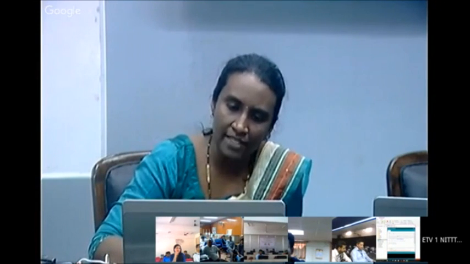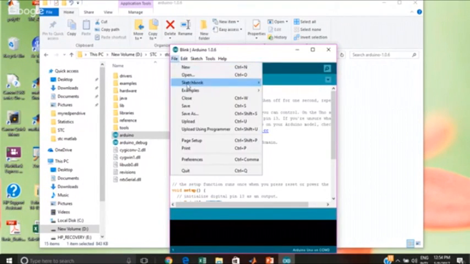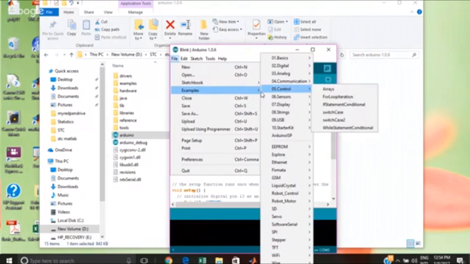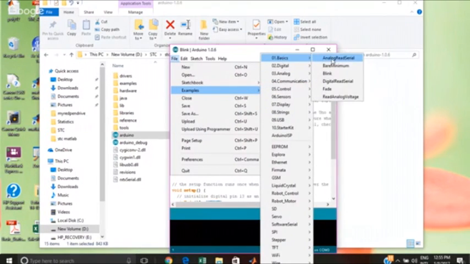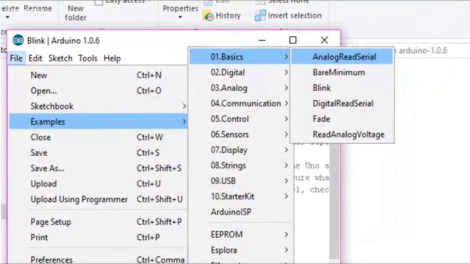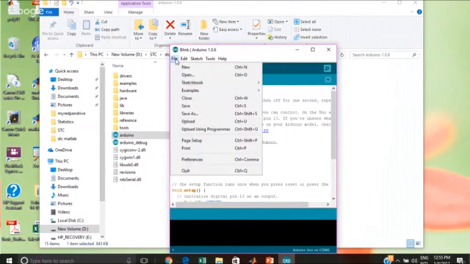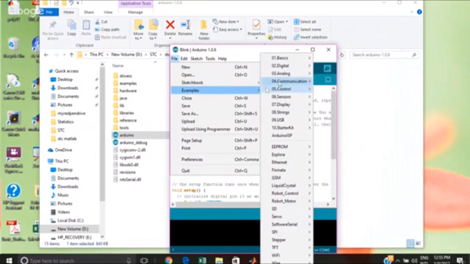So now, as I already told you, you can just see the PPT, go to files, examples. In that, all these programs are already written. Many basic programs are there: analog, read serial, the bare minimum, blink, fade, digital programs are there for analog, communication, sensors, display. All these programs are already existing. So what we will do, we will just open a very simple program of basics, the blink program.